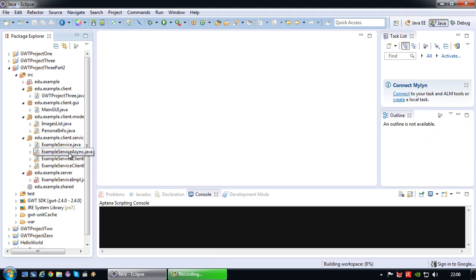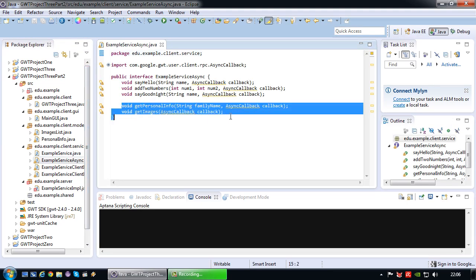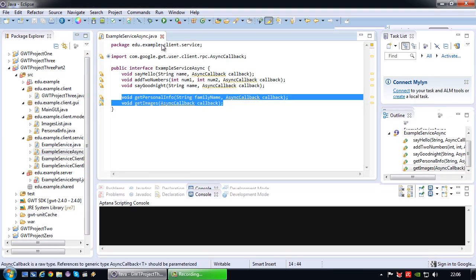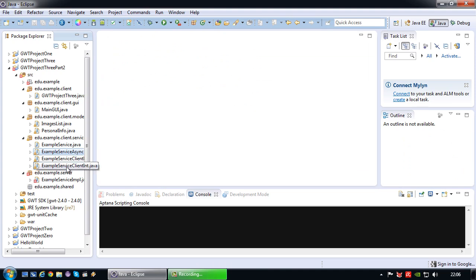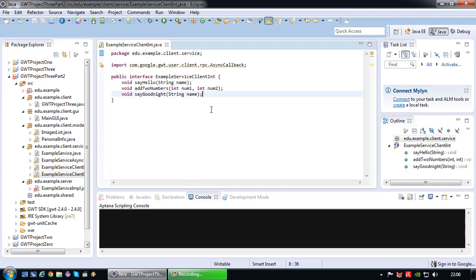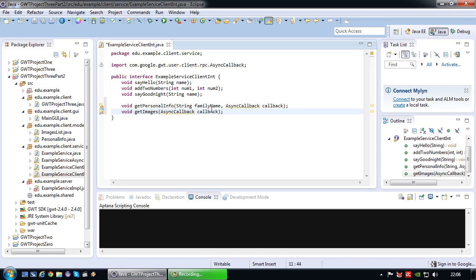Now, just for consistency, let me copy those methods again. I'm going to update my service client interface. In this case, I just have to specify the methods and not create a callback, because this interface is just for ensuring that whatever method I am defining on my server side will also be implemented in my client implementation class. As I said, I explained all of this in my previous tutorial.